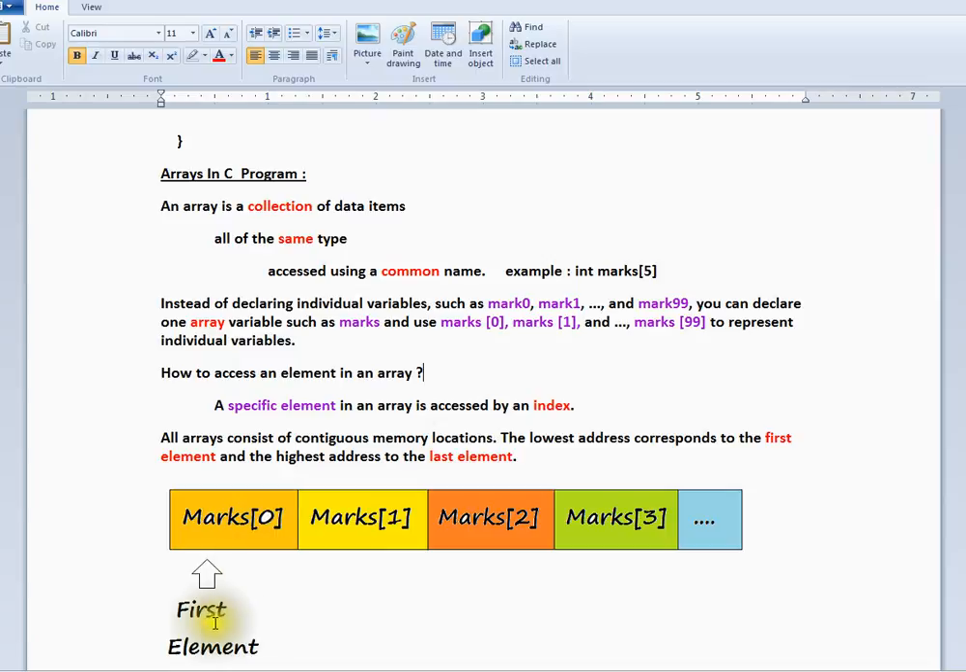Marks 0, it's the first element, it starts with 0 and ends with n minus 1, where n is the size of the array. All arrays consist of contiguous memory location. The lowest address corresponds to the first element and highest address to the last element.